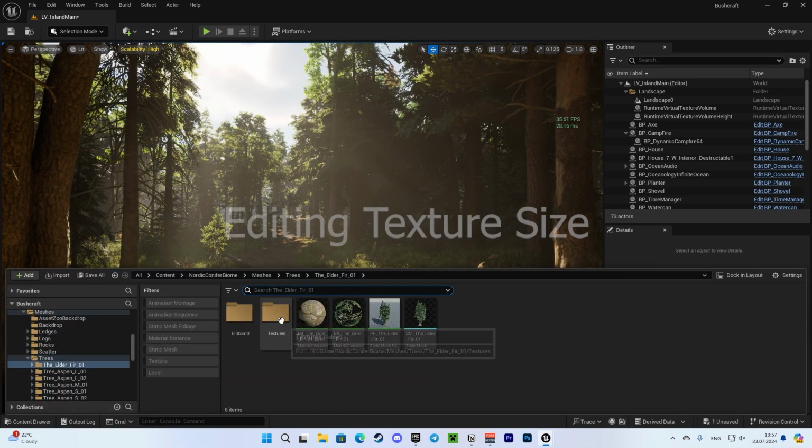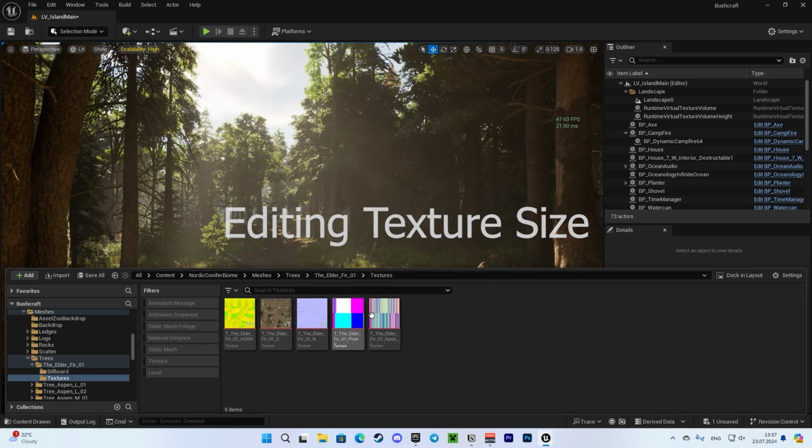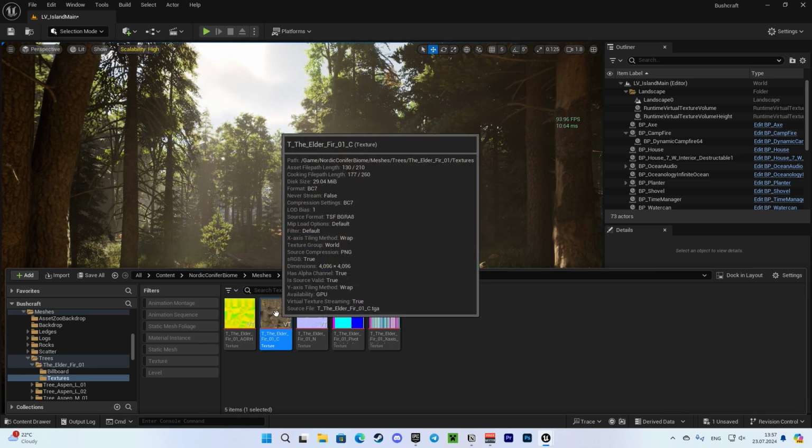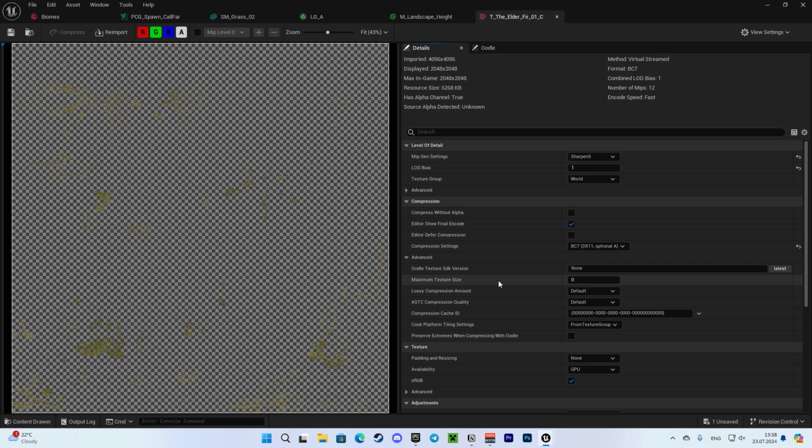First, if you go to your textures and, for example, open them, here you can find an option called maximum texture size. If you're using 8K textures, or for example, this is a 4K texture, you can set this value to, for example, 2048 to use a 2K texture. This will improve your video memory usage by a lot.